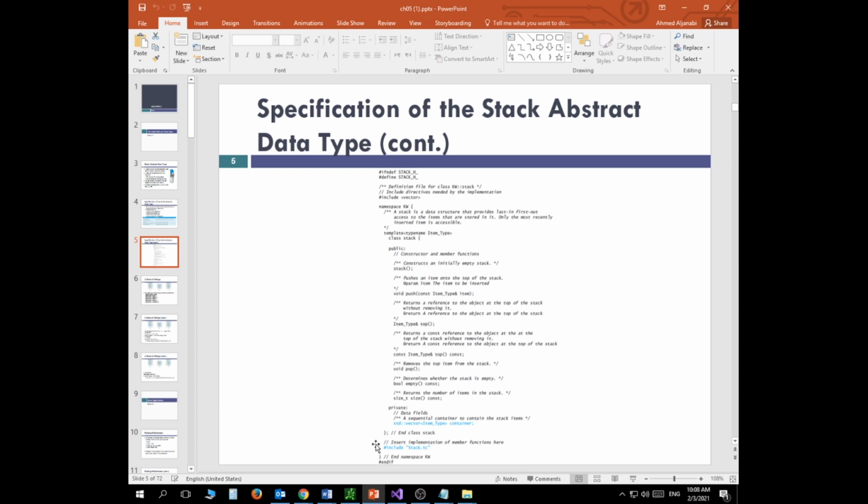The pop. Okay. And then we check if it's empty, and then we have the size, which is basically going to return the number of elements. And then after that, we have the private section of this data structure. Again, this is just to show you how a header file will look.